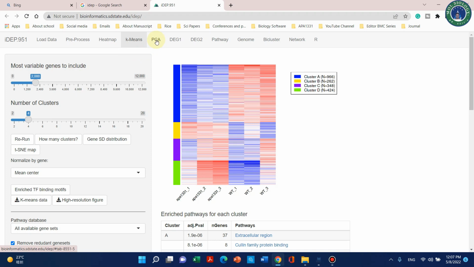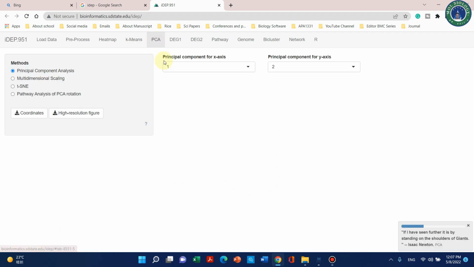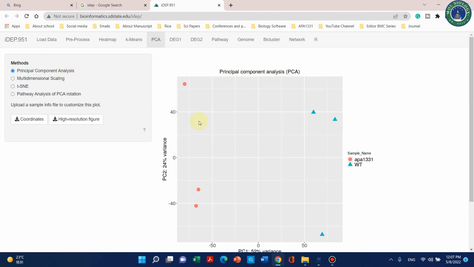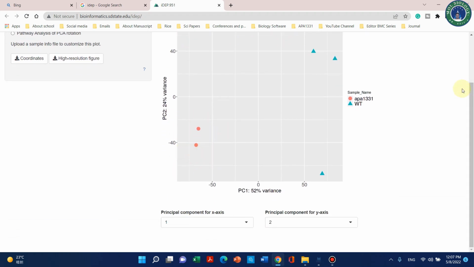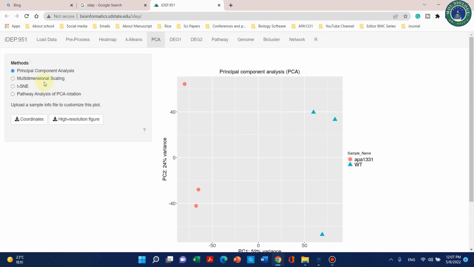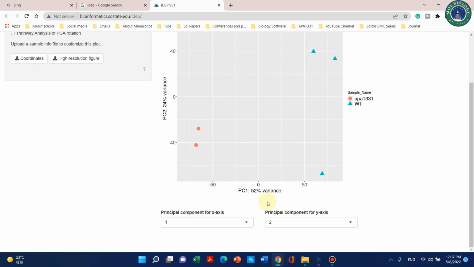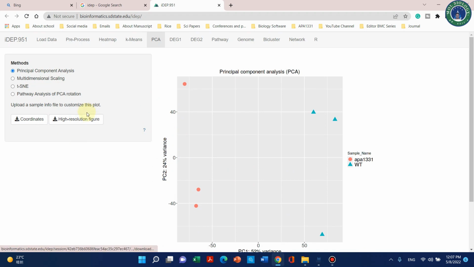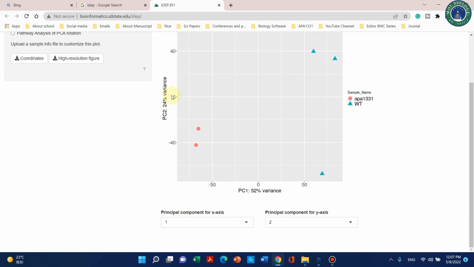So the next important step, from where the formal RNA-seq data analysis begins, is the PCA, that is principal component analysis. So we can see that among the 6 samples, this color shows the mutant type, and this color shows the wild type. So this is the principal component analysis. You can also change the x-axis coordinate if you want this data on this and this. So you can also change, and you can also download the high resolution figure.